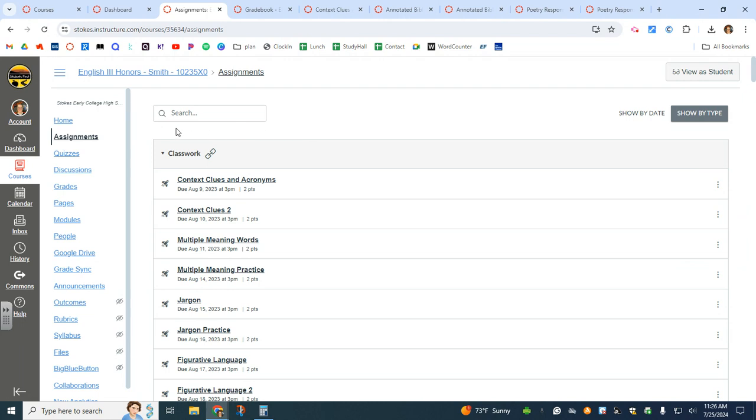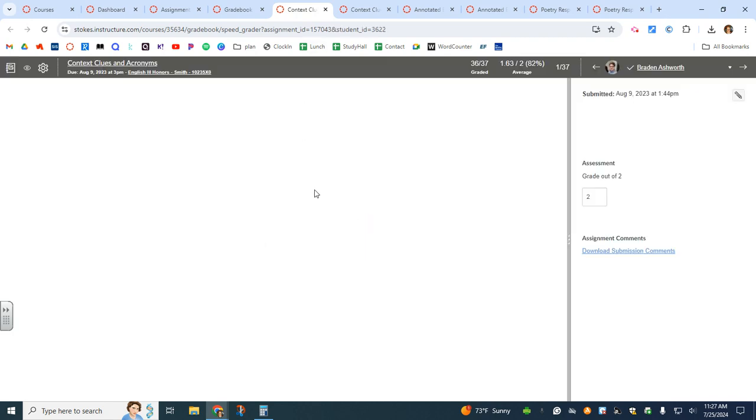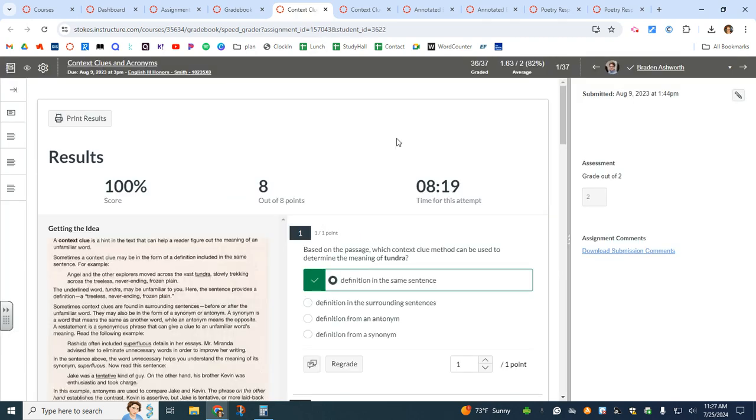Another way you can do it is you can come here on the navigation and go down to grades. Another way to find Speedgrader is to go to the gradebook and see the assignment. So I've created this warm-up here. It's for context clues and acronyms. If I want to go to the Speedgrader, grade that daily warm-up, I can click the three dots that pop up when I hover over the assignment. And Speedgrader is one of the options. I can select Speedgrader there and it will open in a new tab the grading platform for this particular warm-up.